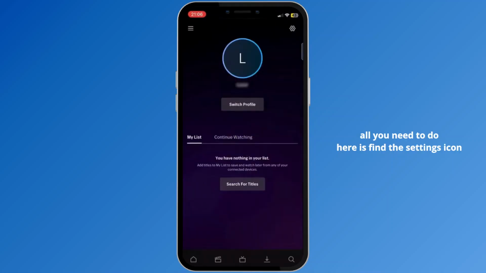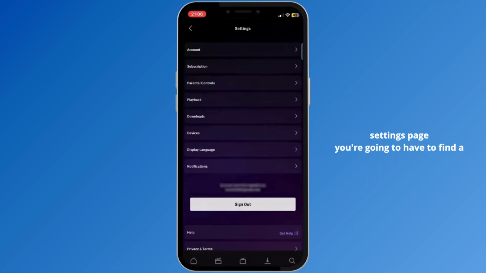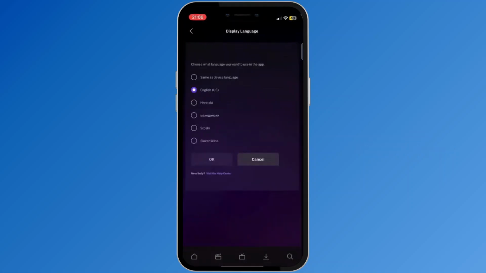And once you head over to your profile, all you need to do here is find the settings icon, which is at the top right. And once you land on the settings page, you're going to have to find a setting that's similar to display language, which is right below devices and above notifications. Tap on display language, and then from here, by default, it will be US.